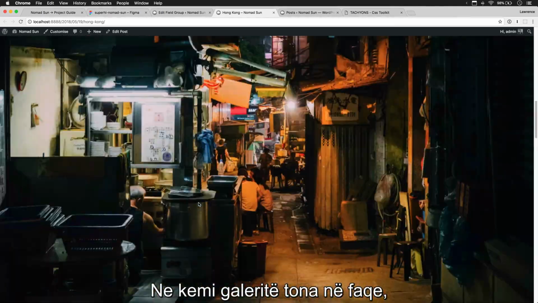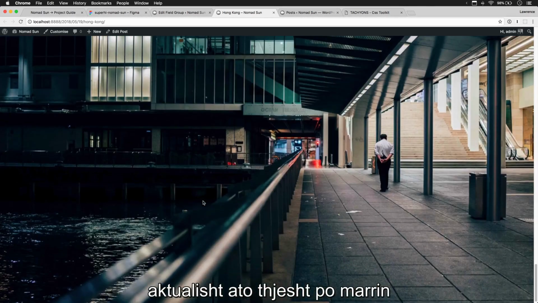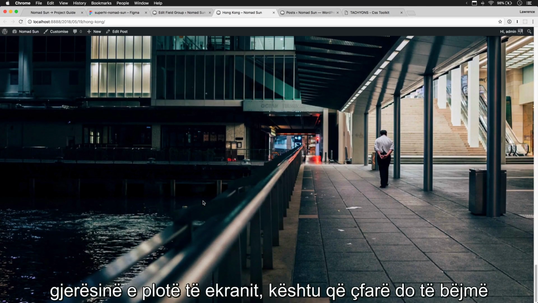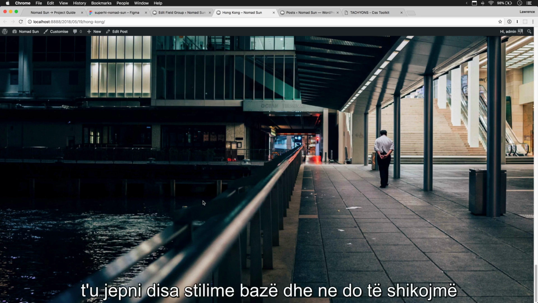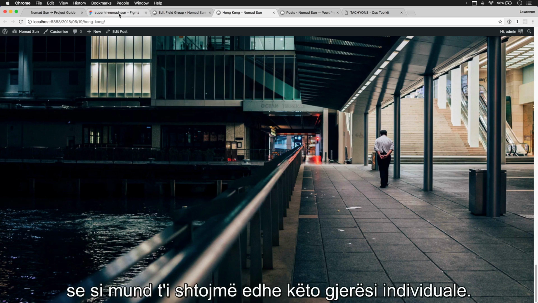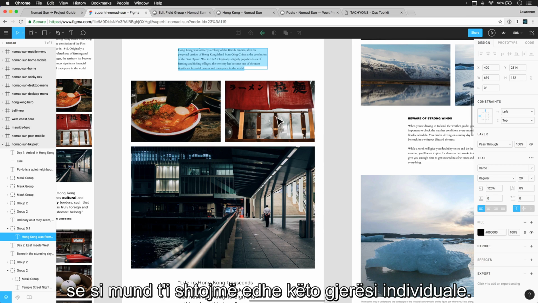So this is good. We have our galleries onto the page. Currently they're just taking up the full width of the screen. So what we'll do in the next video is to style them up, give them some basic styling, and we'll look at how we can add these individual widths as well.